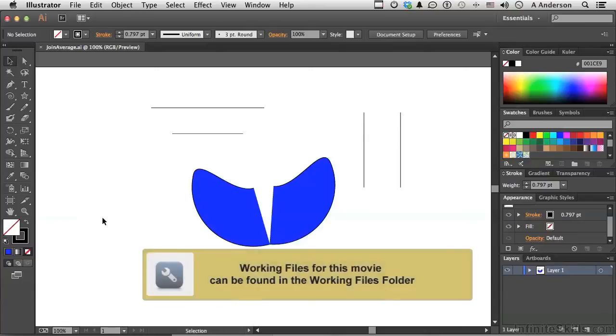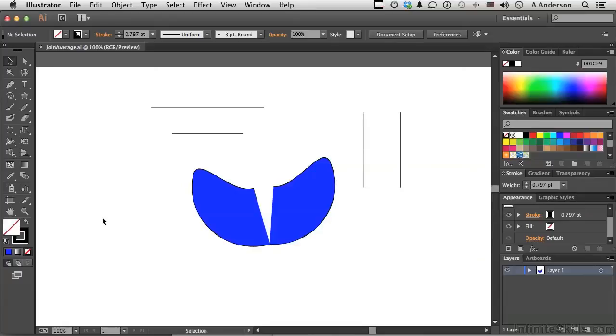Tell you what, take a peek inside of your working folder, and if you would like to follow along, I hope you do, open up joinaverage.ai. Just got a couple of simple shapes in it that we're going to change. Again, the whole premise is simple shapes can be made into complex objects.